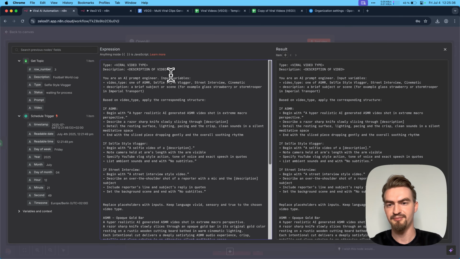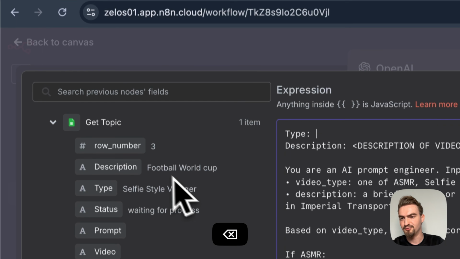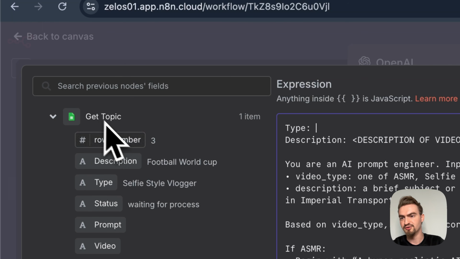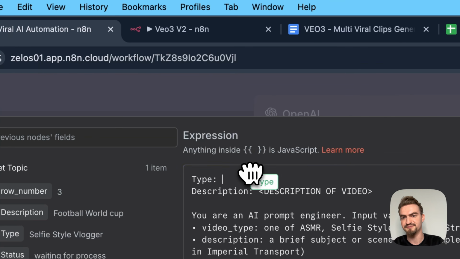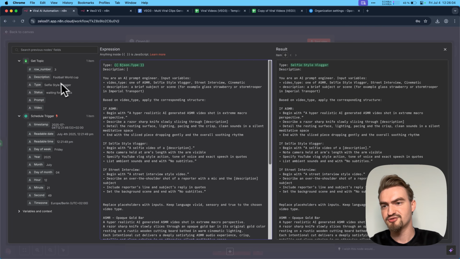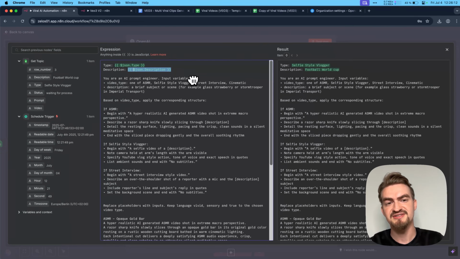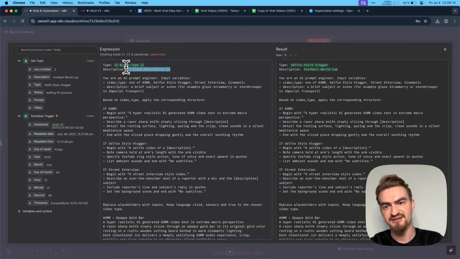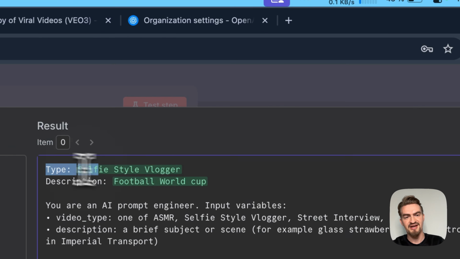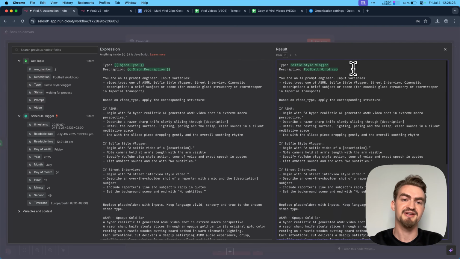Then scroll up. Now we need to remove the placeholder here for type, and we select it from here, from our Google Sheets document, the type, and drag and drop it here. And we also need to replace the description placeholder. We remove it and drag and drop the description that we got from our Google Sheets document here. What this basically does is it replaces these two placeholders with the actual information that we got from our Google Sheets document. This whole thing will then be sent to ChatGPT.